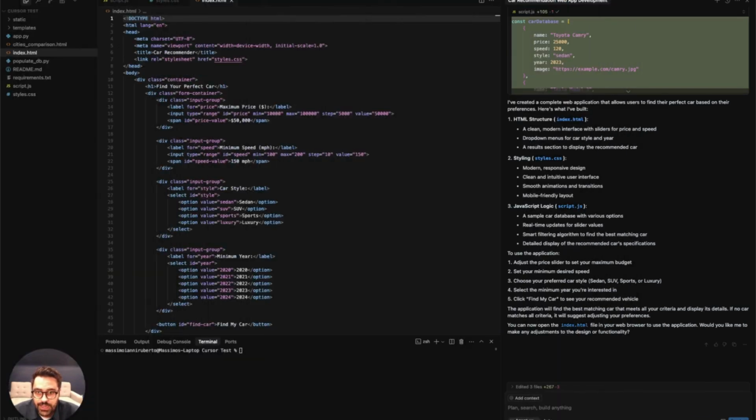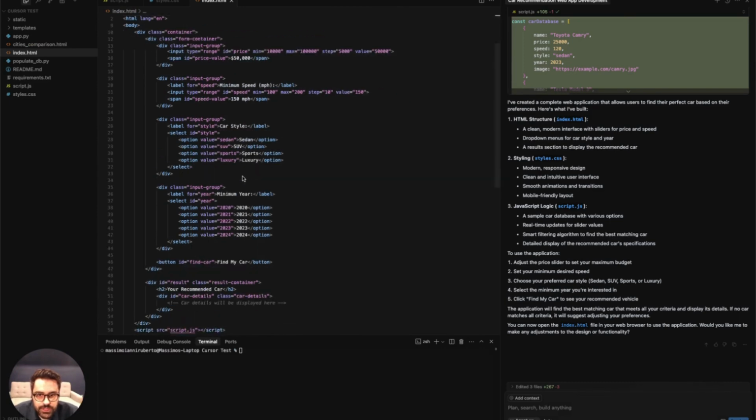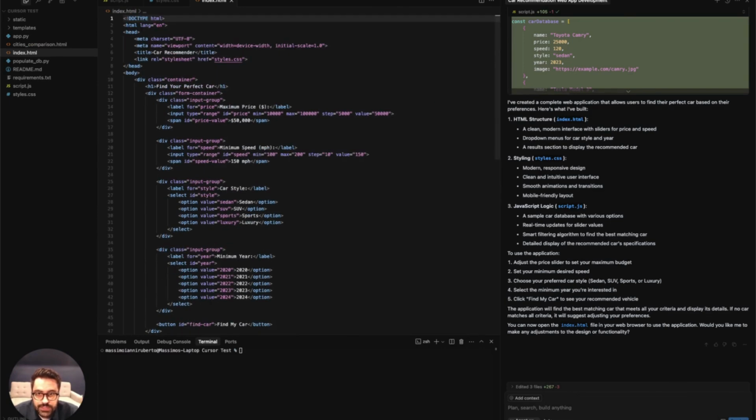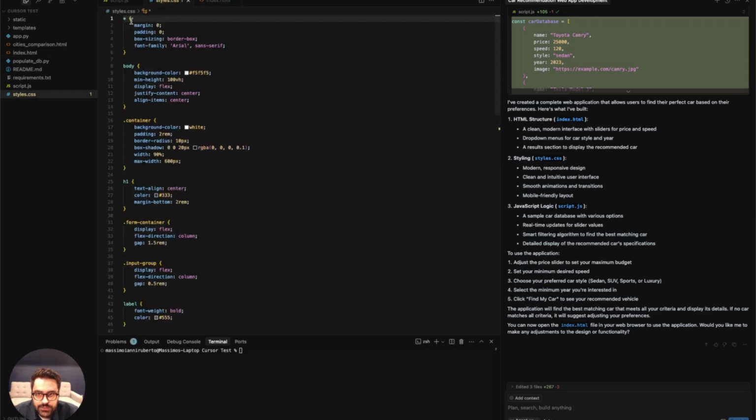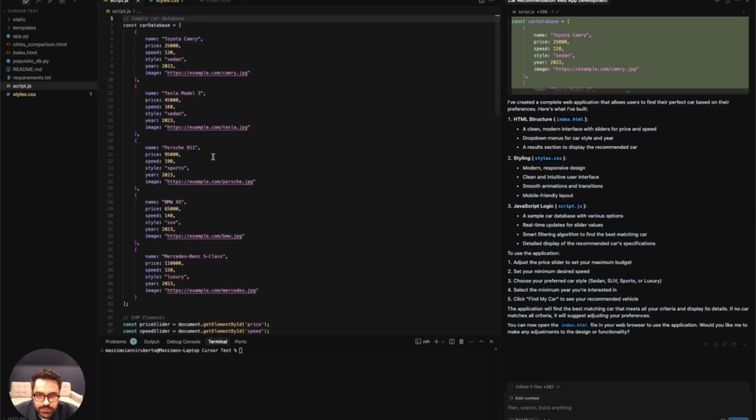And so again, I can come in here and you can see, okay, here's all the HTML, right? So that's like the front facing app. There's the CSS that styles it. And then here's the script that actually gives the logic. And you could see here's all the prices and stuff.